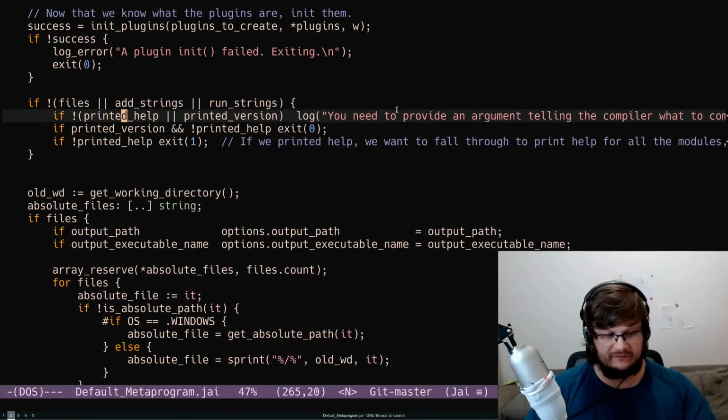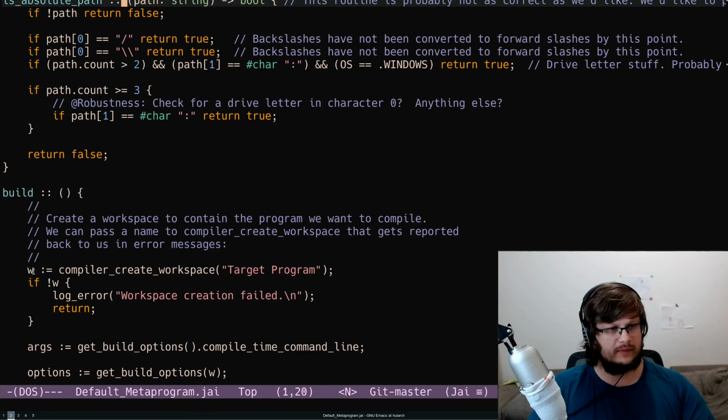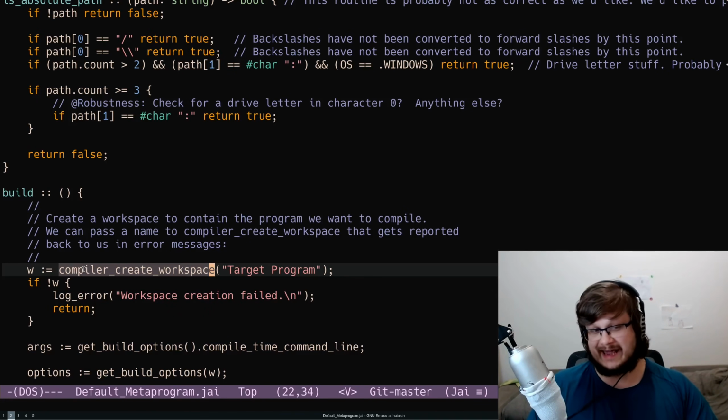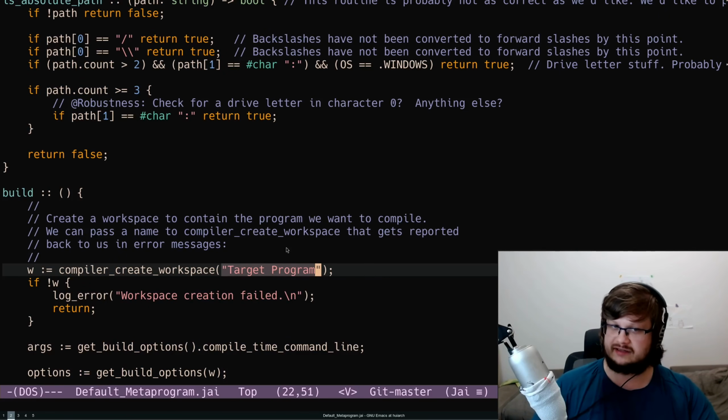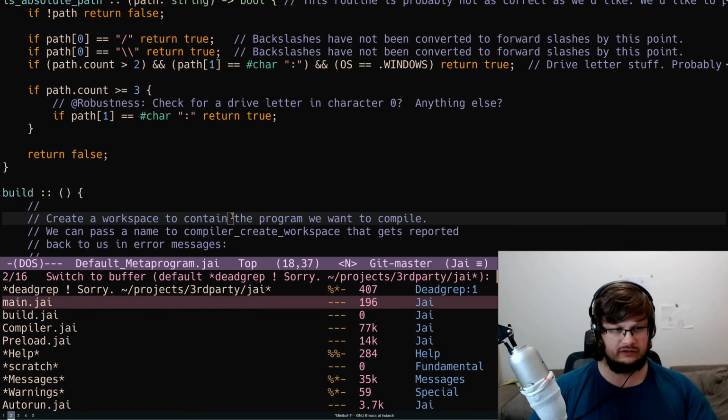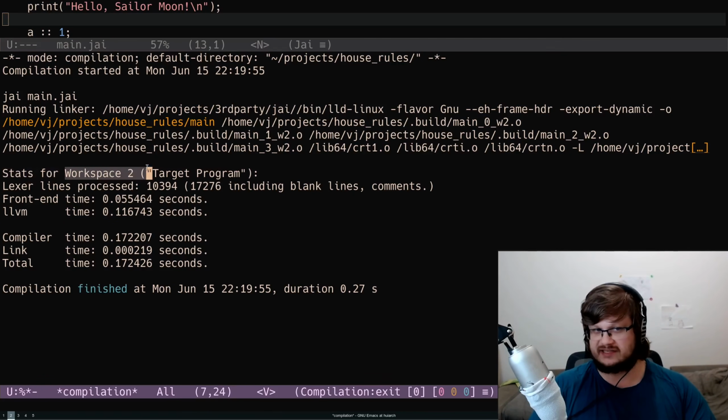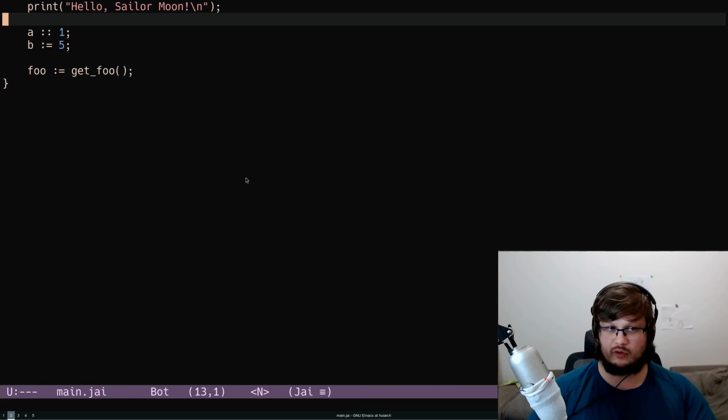And also, if you go at the very top and look at this, you would see a call to compiler_create_workspace with the name of target program. And as you can remember, here: stats for Workspace 2, target program.